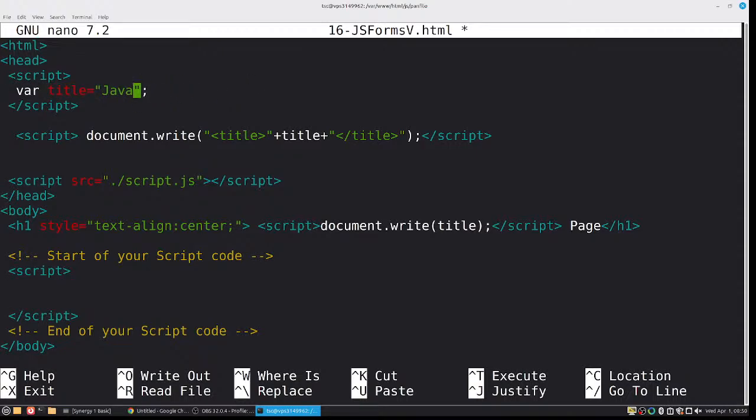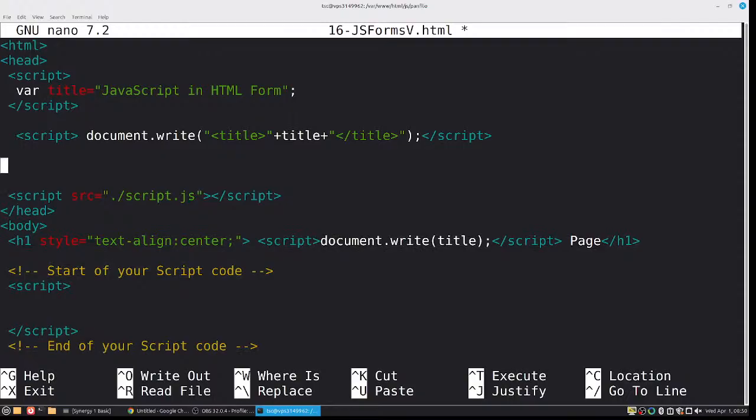This is on page 135, and the title for this page is JavaScript in HTML form. So inside our script, let's go ahead and create our function, check data.